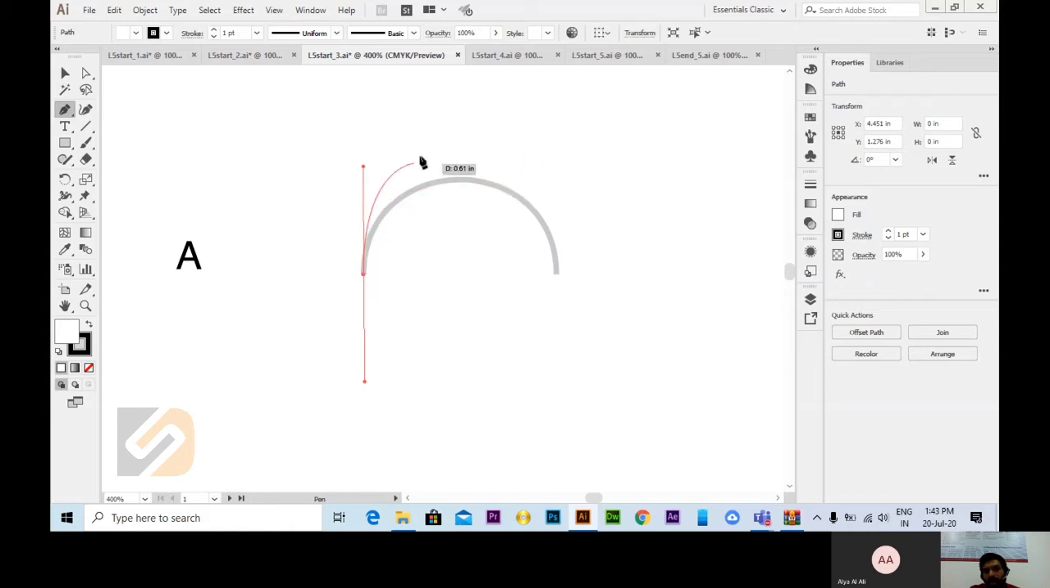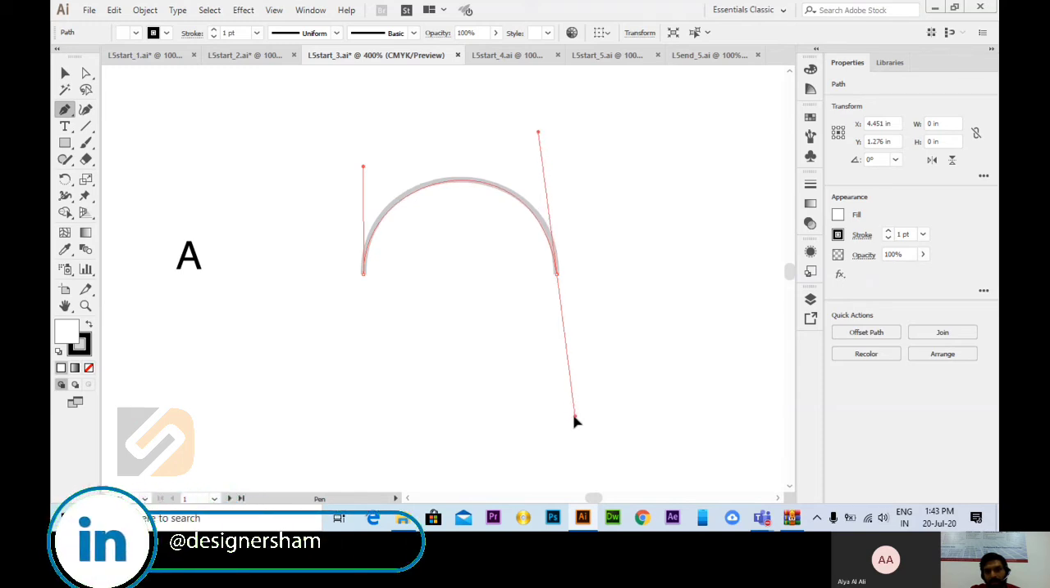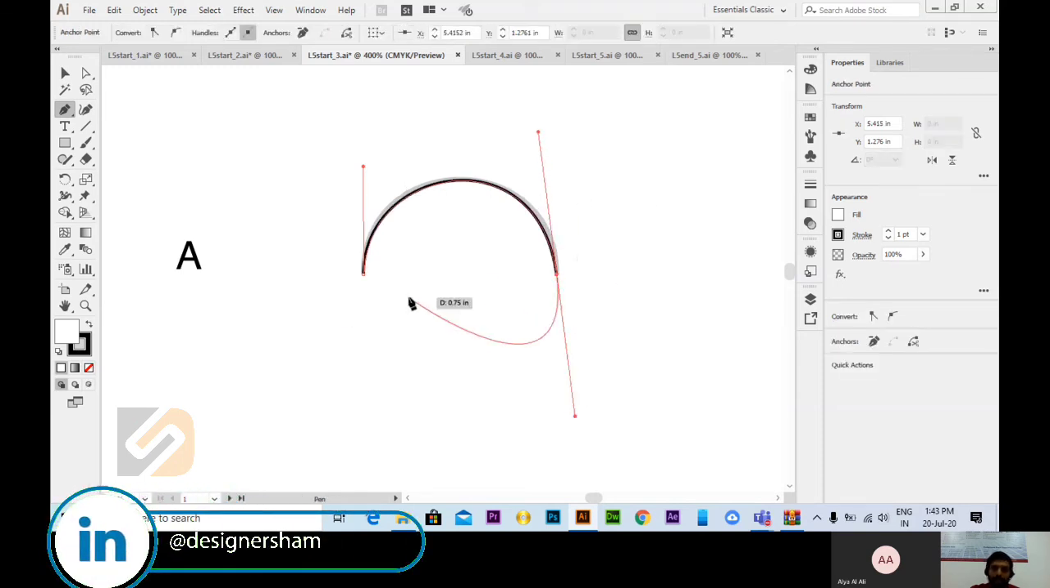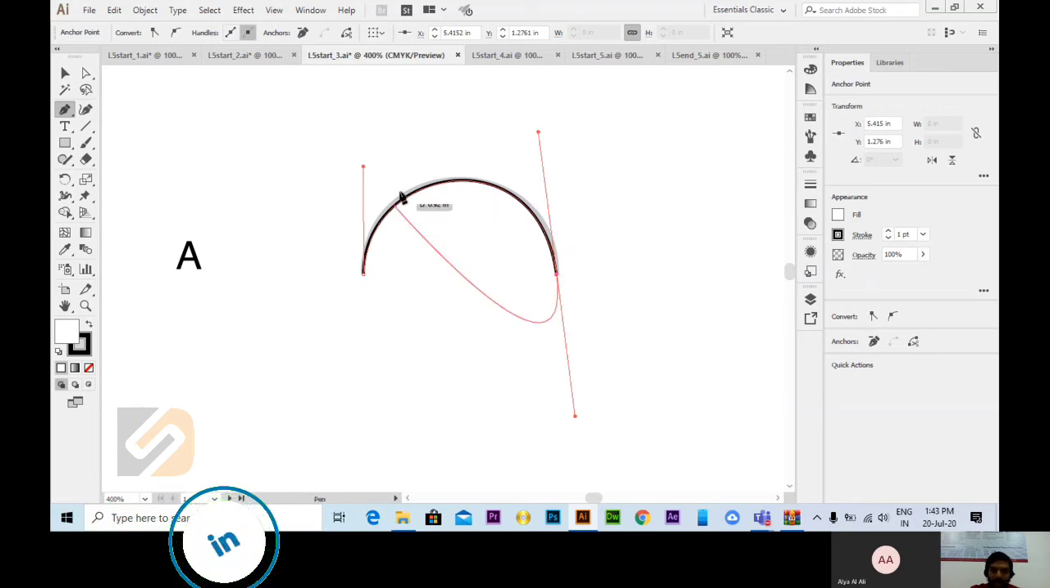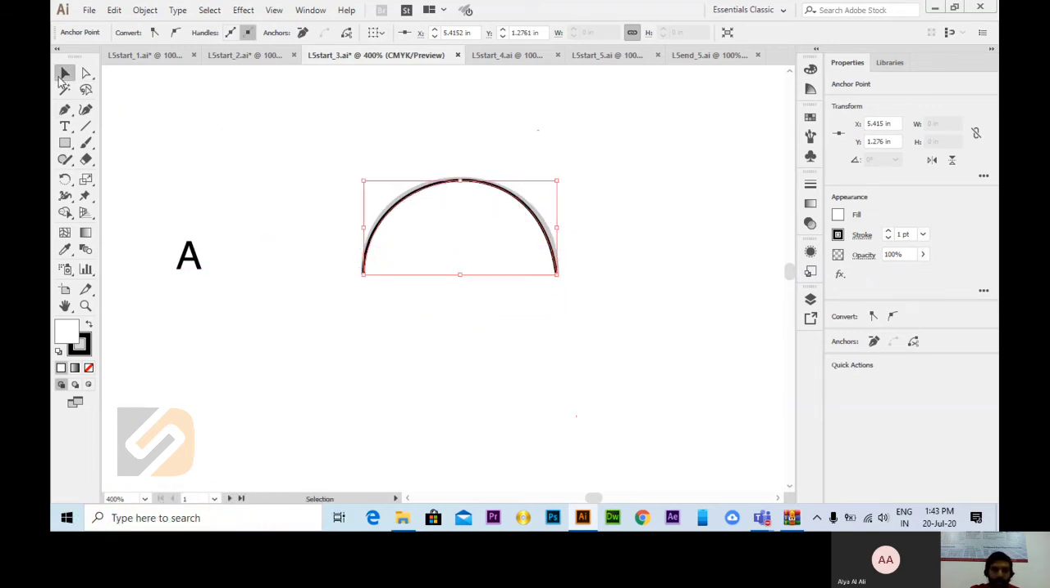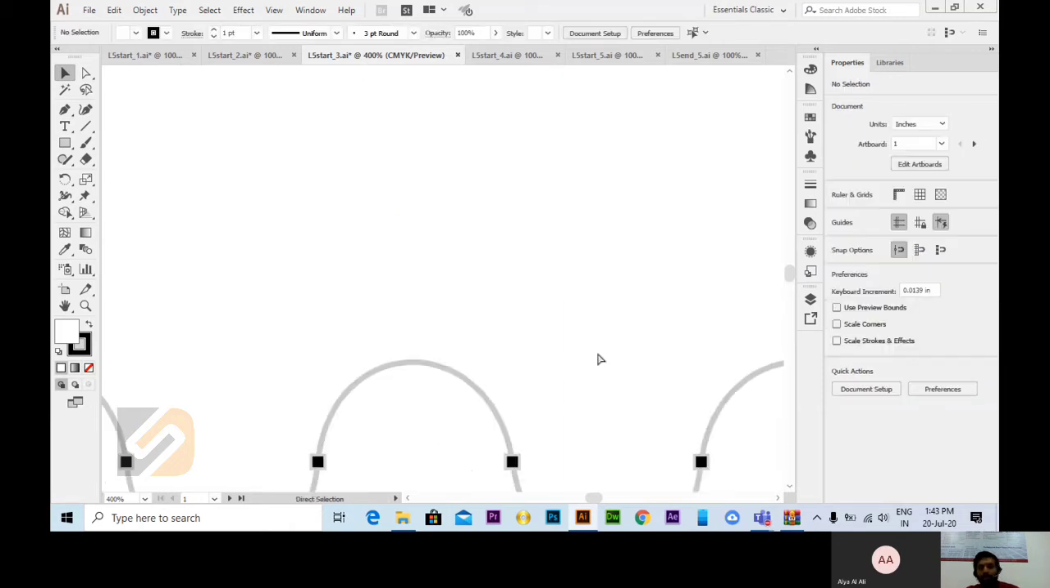Now we can see once I click on the next point and drag, we get the desired result according to the background shape. So by creating the Bezier handles, you will be able to curve the shape. Okay, then we will go to the B drawing.